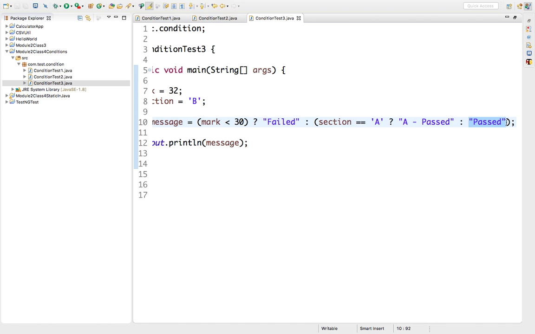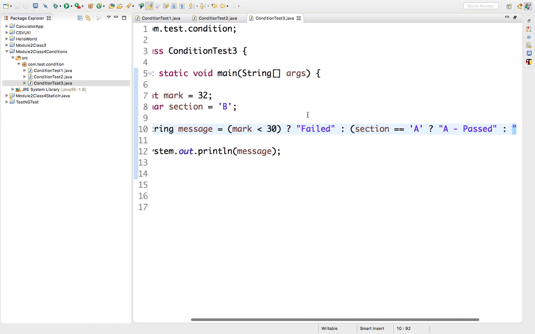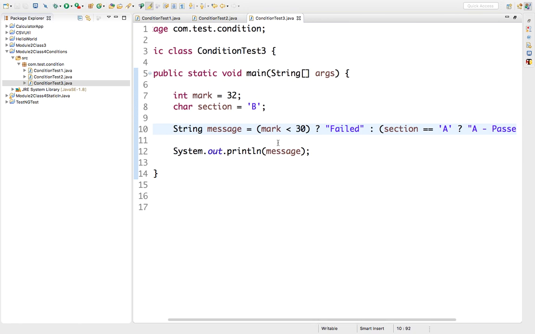So you can have nested, but it becomes difficult to debug and understand if you have conditional statements with nested conditions. If you have such a scenario, you should go to if else. Fine. Any more doubt in if?